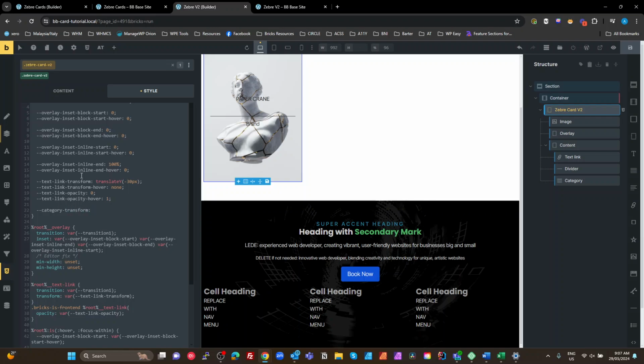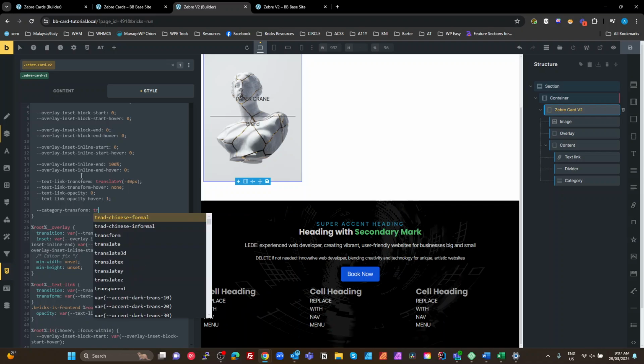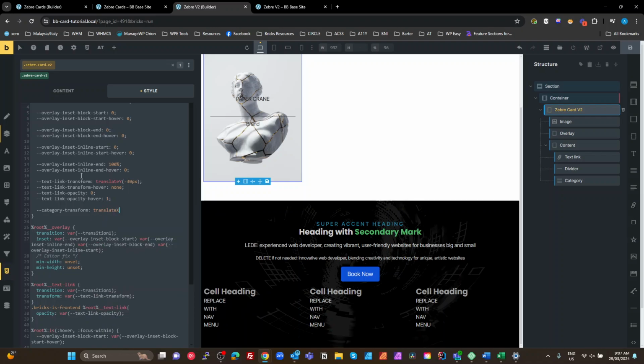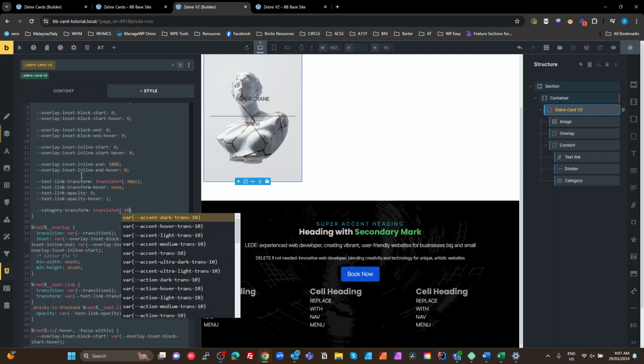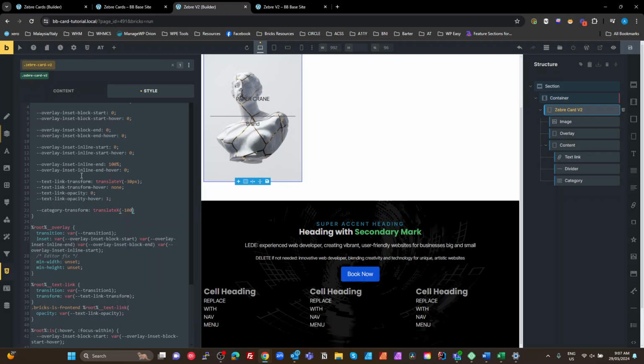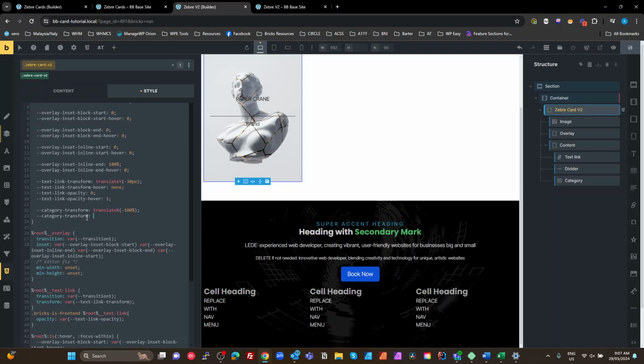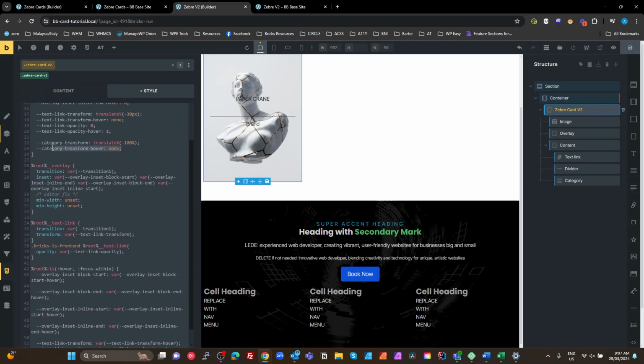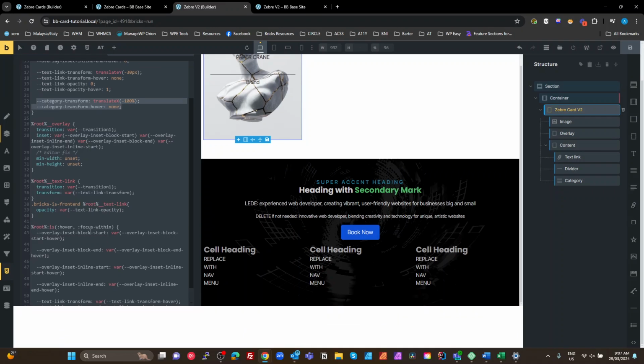Okay, I'm going to set that to translate x minus 100%. Okay, and then on hover, we want that to be none. You can see why I'm not doing the JavaScript side, because this is going to be a long enough tutorial as it is. So again, we need to take our pair there, down at the bottom.